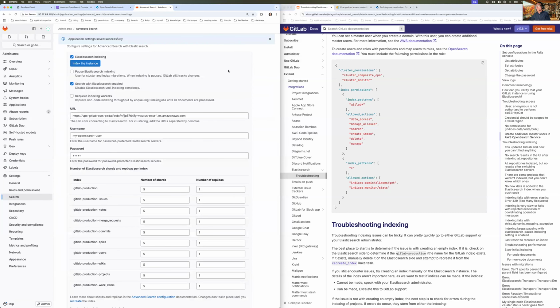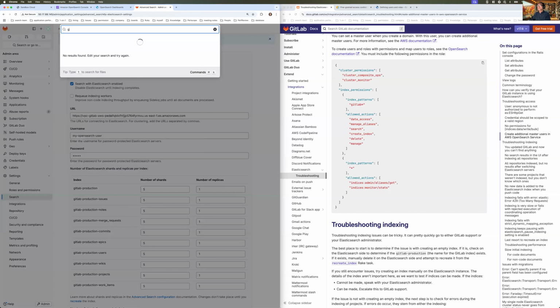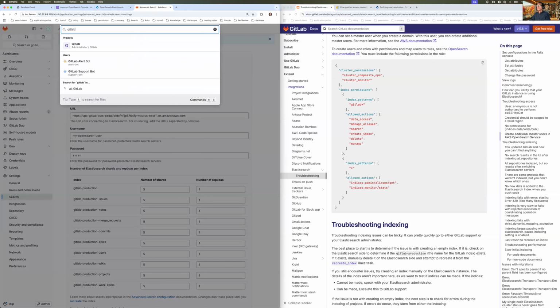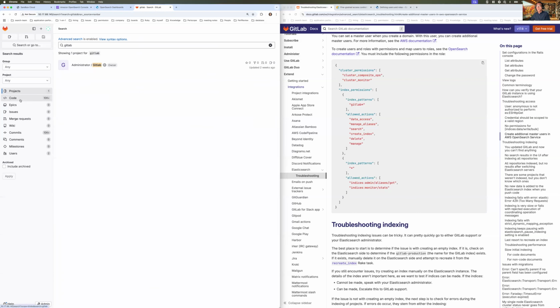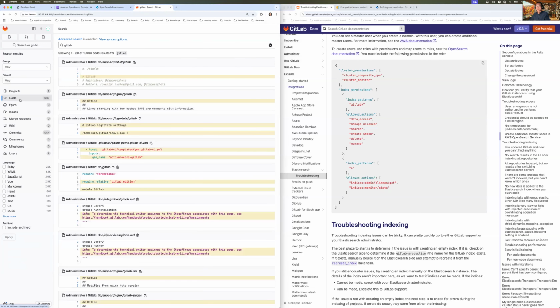Okay, let's do a search. Yes, I can get the result with this new user that I created with these limited permissions.